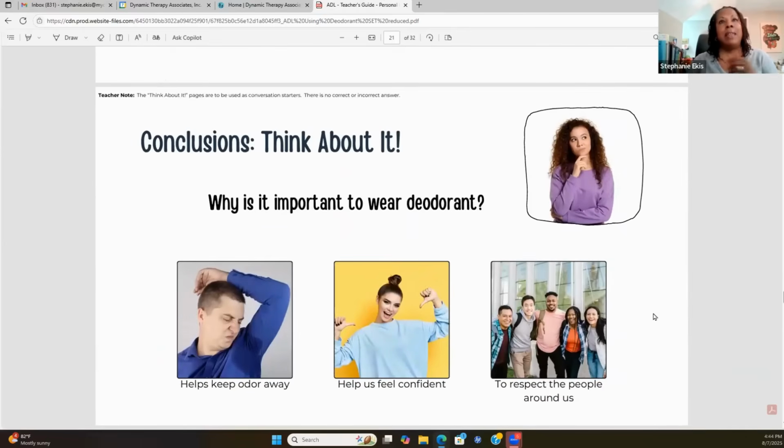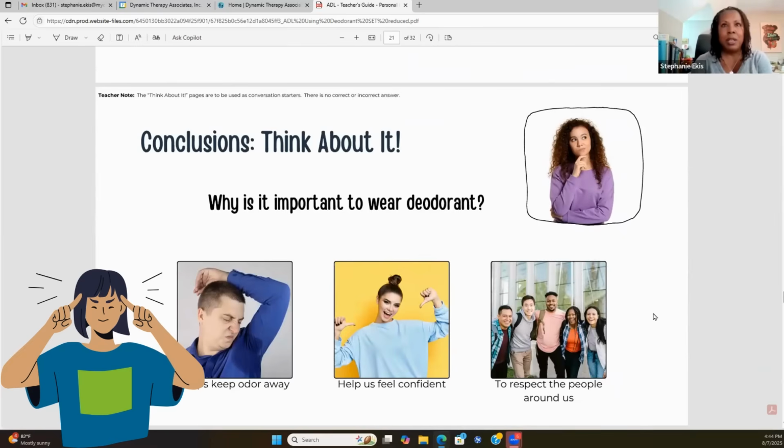Then at the end of each book, you'll see these "think about it" pages. These are intended to give students opportunities to communicate, and an opportunity to interact with each other. Students can come up to the smart board and select their option or their answer. There's no wrong answer here. The purpose of this is for interaction, engagement, and communication.